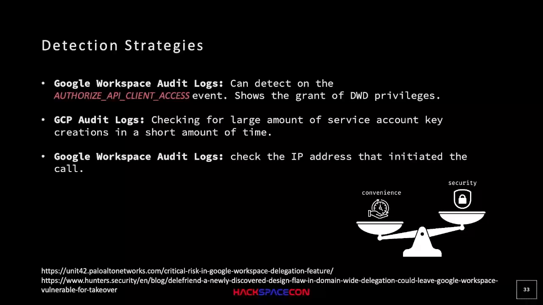And then finally, Google Workspace audit logs. Check the IP address that initiated the call. So I think someone might have asked about this. Yeah, you can see the calls being made, and you can also see the IP addresses. And this will work in an environment that is not using programmatic access or automation. There shouldn't be that many API calls being made, but if there is, it makes it a little tougher.